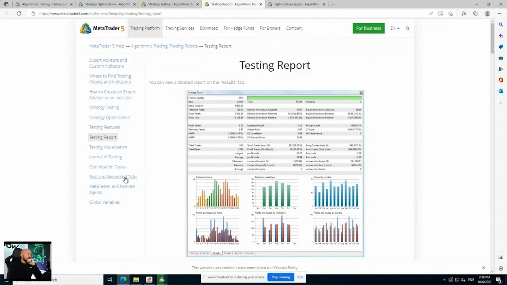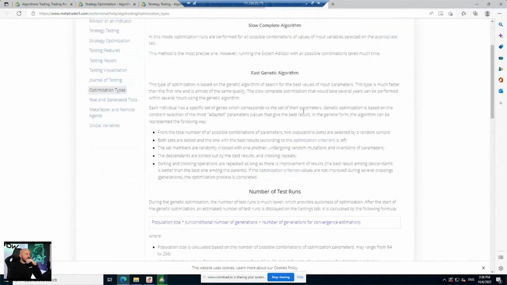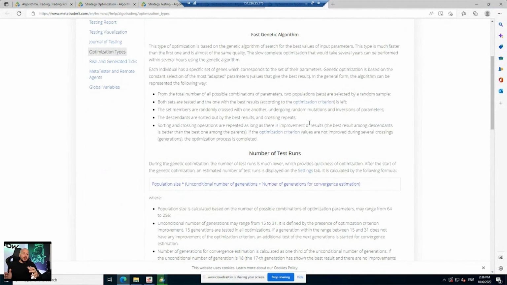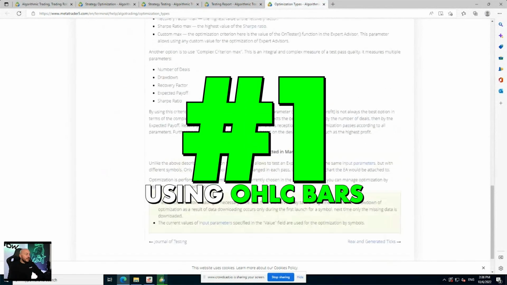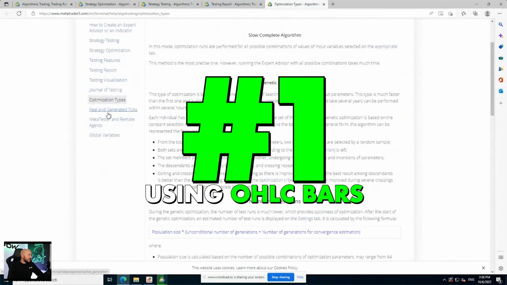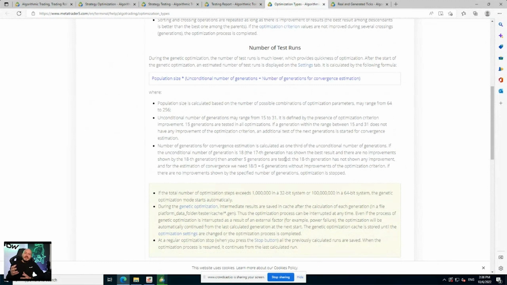Real and generated ticks, optimization types. This is coming up a lot because I shared some tips on how you can increase the speed of your optimizations in MQL5. There are really two main ways that you can do that. Number one is using OHLC bars. There are various different ways of doing the test.